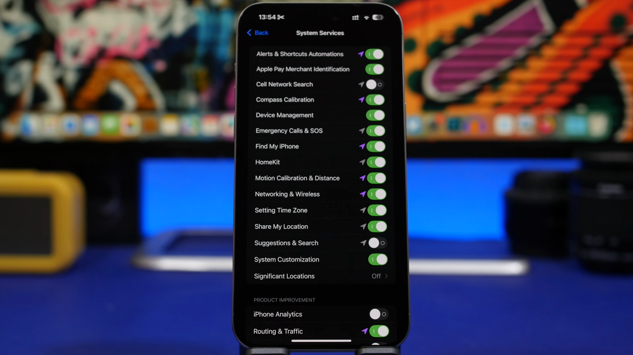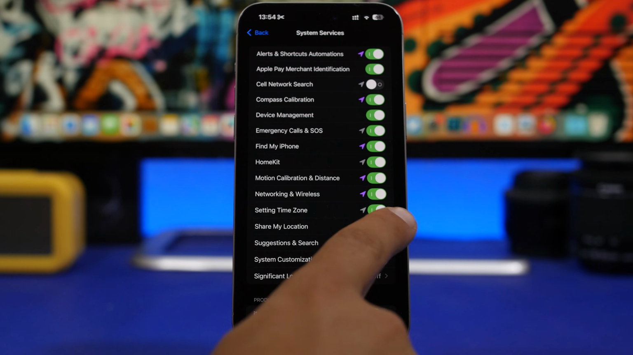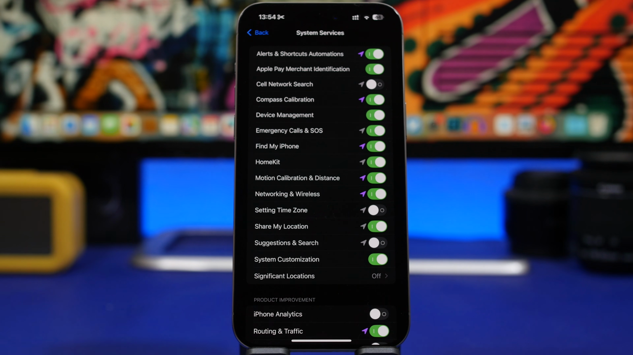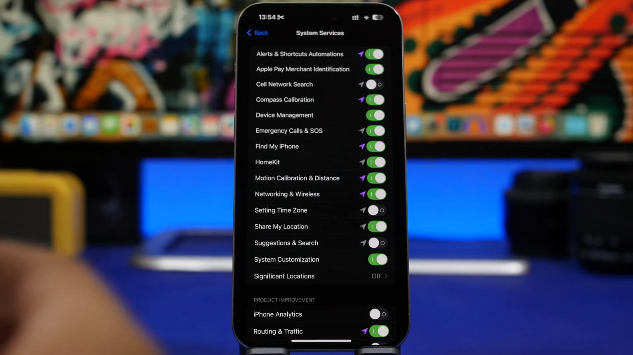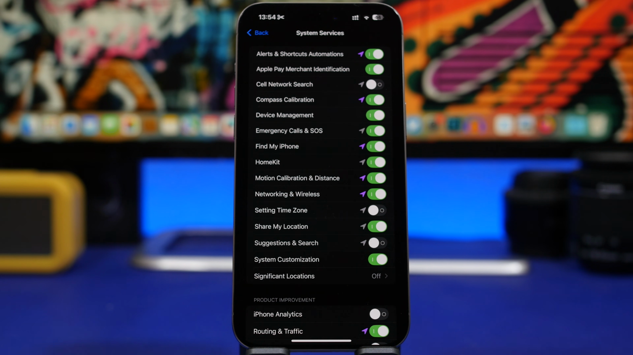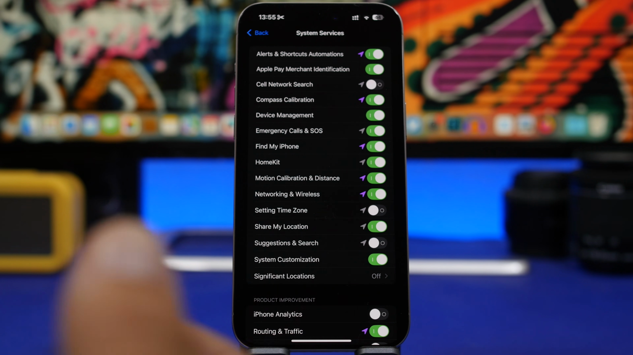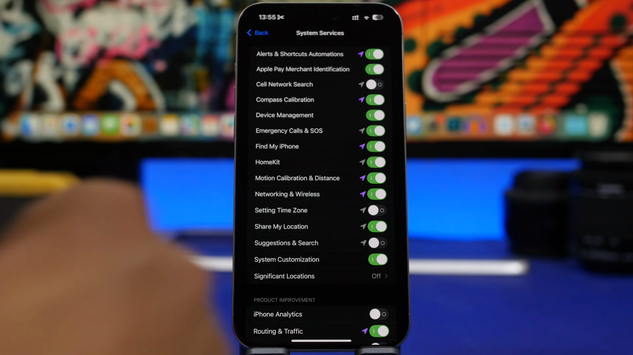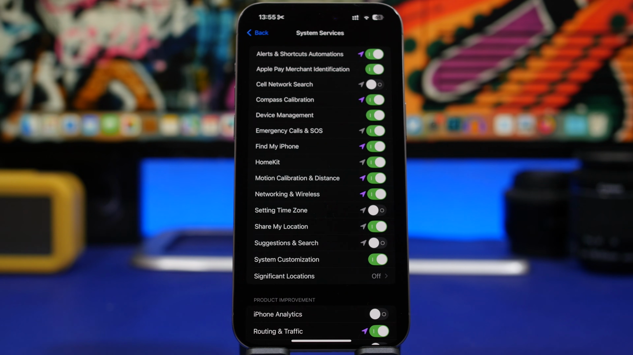The next one will be setting time zone, right here. Well, this is of course useful if you're frequently traveling, like out of state, going somewhere with a different time zone, but most people won't actually need this feature maybe for months or even years. So by the time you plan to go somewhere that you know is a different time zone, you can just come back here and enable this feature. Otherwise, I would suggest that you also turn off setting time zone from your system services.